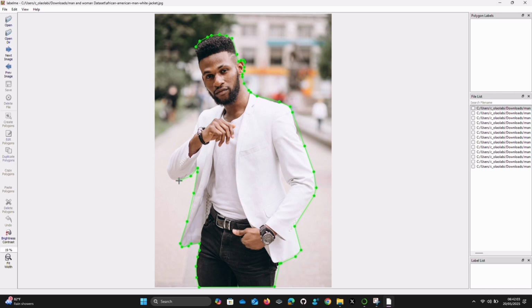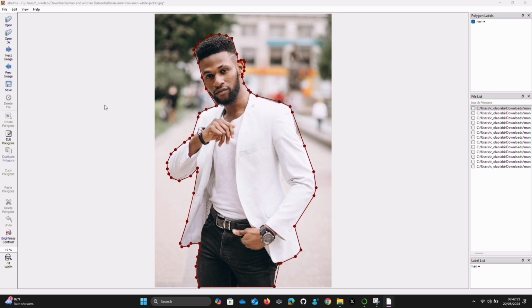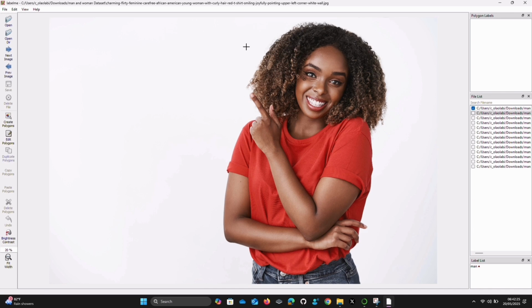Look at what we're doing here. We are taking our time to make sure everything is properly done, because if you label the internal part, it will recognize the internal part, and I believe that is not what you want to do. Finally, you click on the last edge point where you started from to successfully save it, and you can see we labeled it as the man.